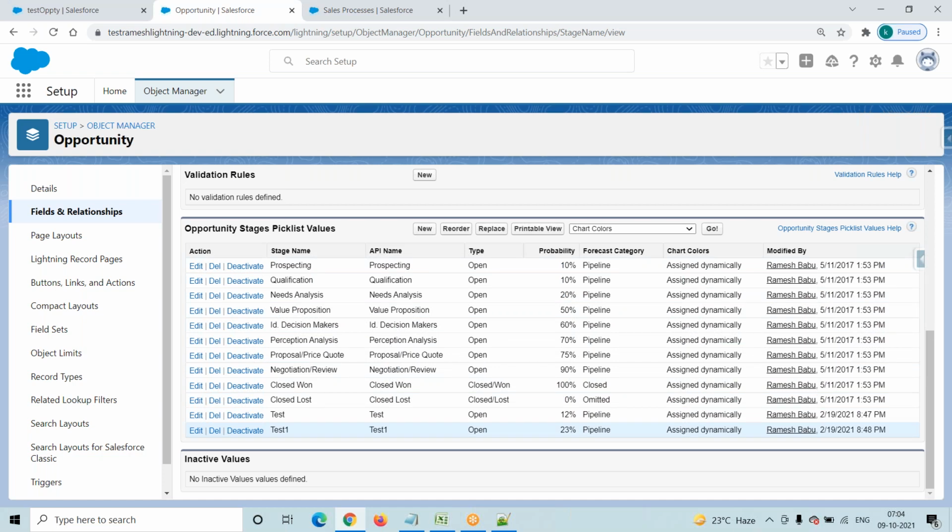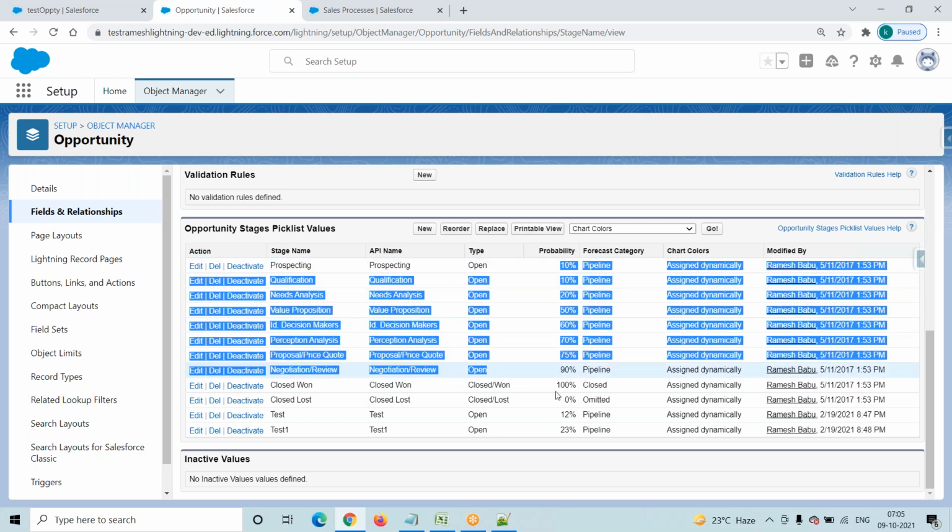In interviews they will ask about the sales process only, but whenever we are writing programming, at that time we will use the type field. This stage is in which position? Open state, closed one, or closed last. Probability means how much guarantee the customer is interested to buy the product. Last minute also sometimes they will drop, that is closed last, which is 0%. Everything is fine, we deliver the product, means 100% completed. Some price negotiation and all those things, 90%. For each and every stage there is a probability.